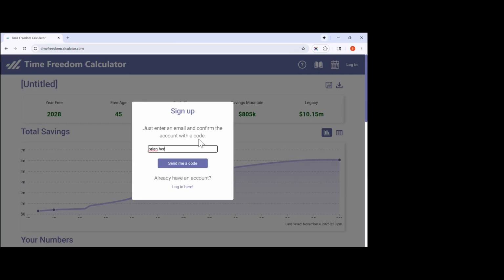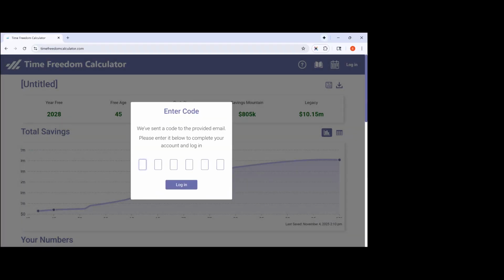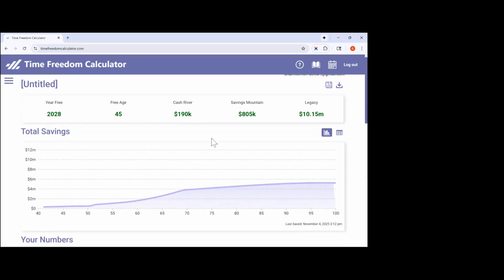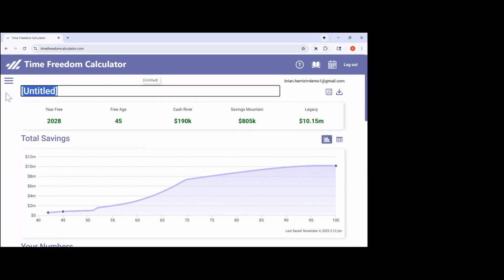I'm going to do Brian Herriot plus, let's call this demo1@gmail.com. And it's going to send me a code. Once it sends me a code, it's going to ask for what that code is. I'm going to go over and look at my email. It actually comes pretty quickly. And I've noticed that I do have a code. The code is here. Once I log in, it will create an account for me. Okay. Brian Herriot at Demo1. And now I'm able to save this.